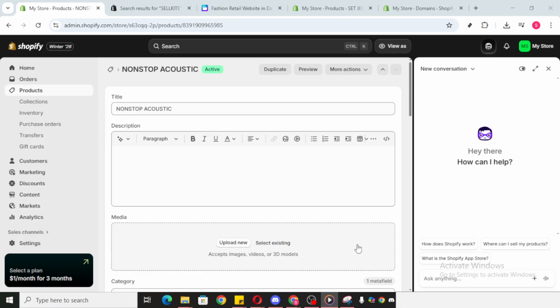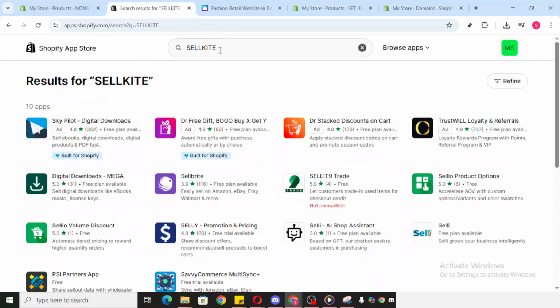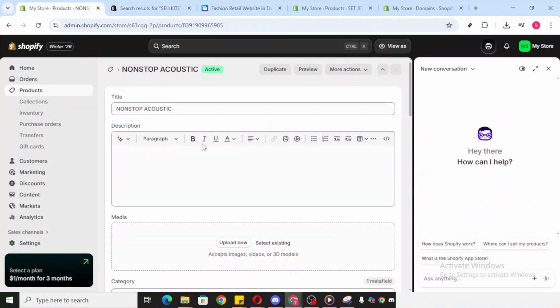To deliver the file automatically after purchase, install the Sellkite app in your Shopify store. You can find it in the Shopify App Store. Once Sellkite is installed, return to your product page. Open the More Actions menu and click Add Digital Product. This option appears after the app is added.